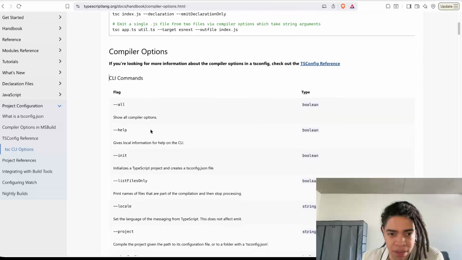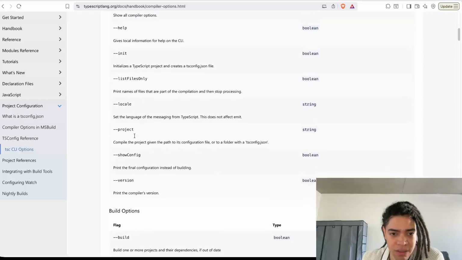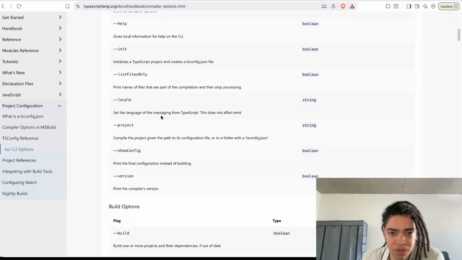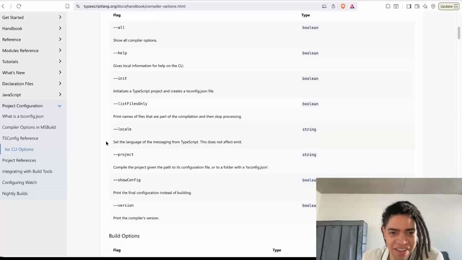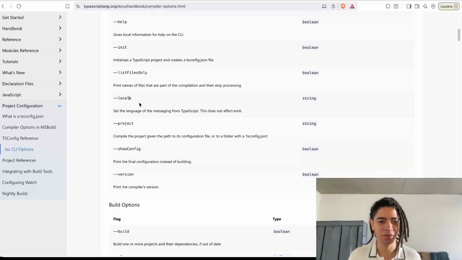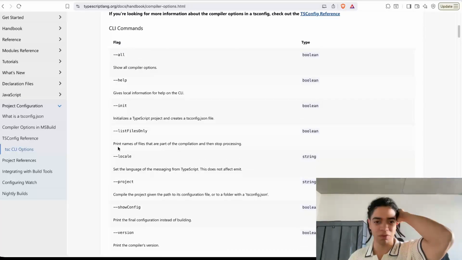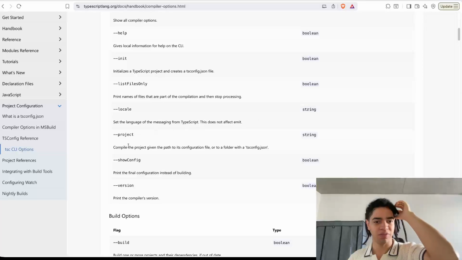Now the CLI commands here. You've got the flags: locale. It sets the language of messaging from TypeScript. This does not affect emit. Interesting, you can set the locale here to a string.